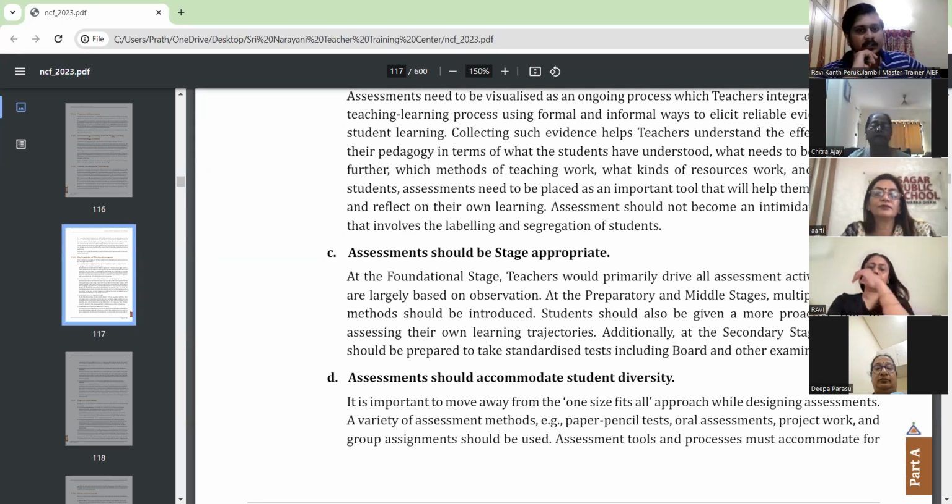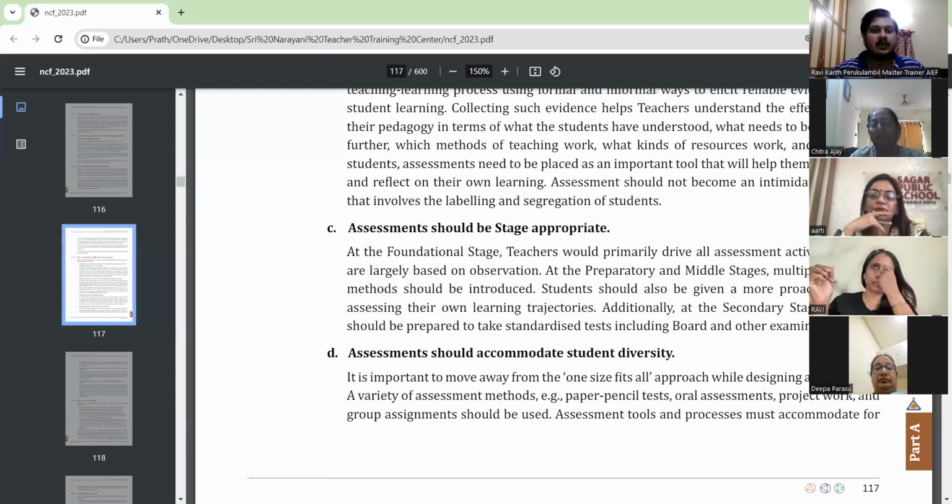It can be informal as well. And also, it should be in such a way that they also use it for self-reflection. Assessment also should motivate self-reflection of the children. So it is a very good tool. Assessment is a very good tool to understand the teaching learning process.